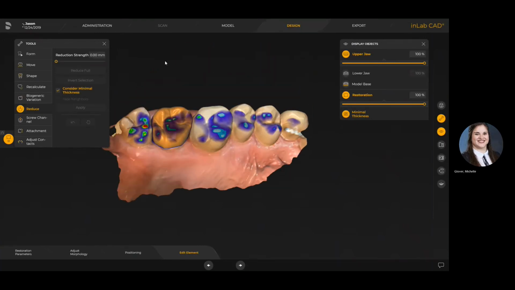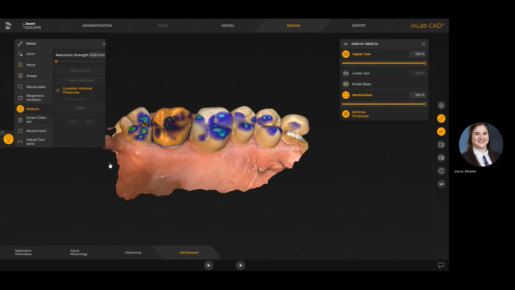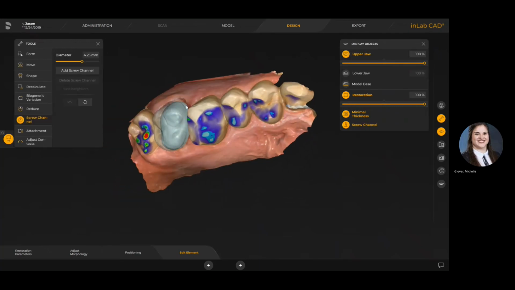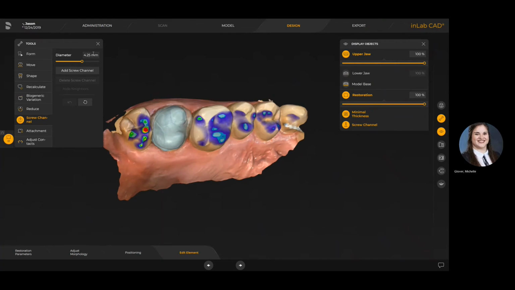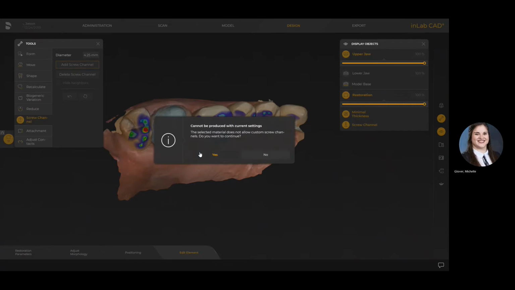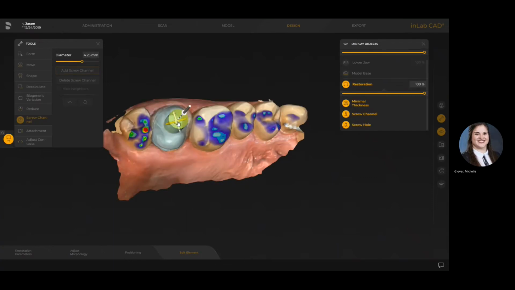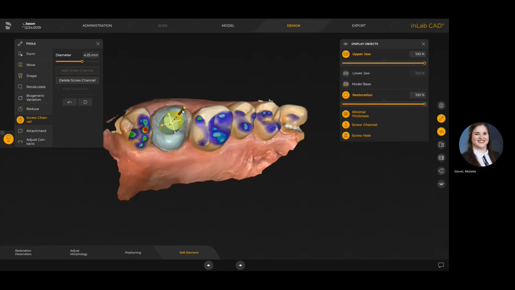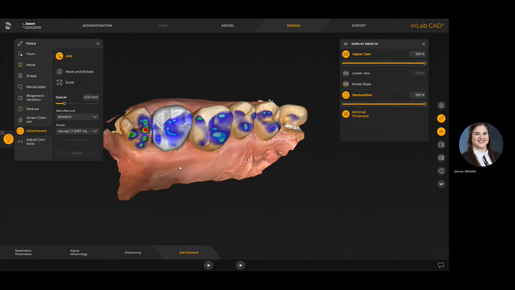Then the reduce tool is the ability to do something like a cutback, right? So if you have a lab tech working with you and you want to layer porcelain, you can do so. Then the screw channel tool, if we wanted to add in a screw channel, obviously this is not actually a case that we need to add a screw channel, so I'm going to get an error here. But essentially I can see here that I can change the angle of it, and I can determine the diameter of the actual screw channel hole itself. Okay, so that's kind of what you can do there.